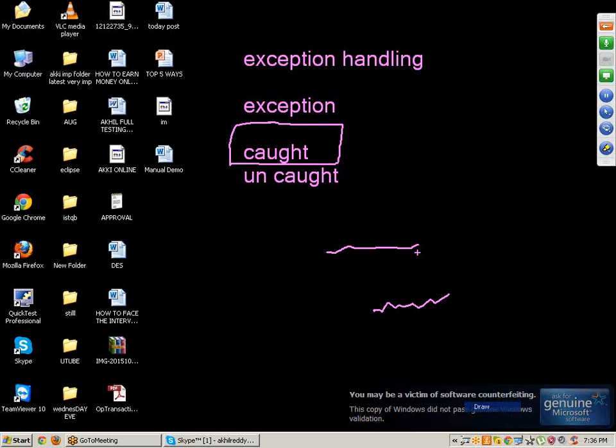If you want to find out the unchecked exceptions, we will use three keywords. One is try, second one is catch, third one is finally. If you want to find out the unchecked exceptions, we will use try, catch, finally.